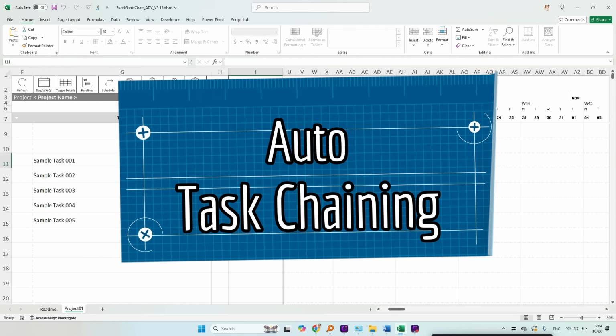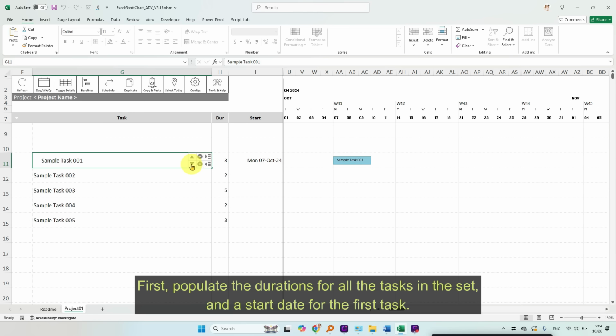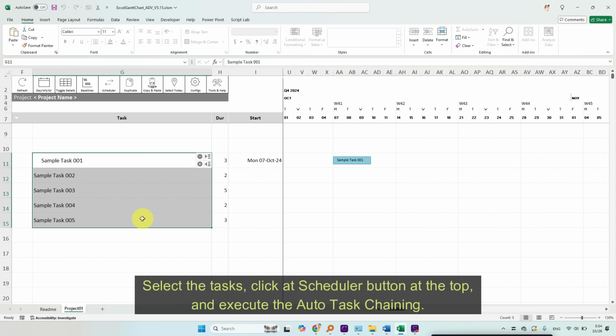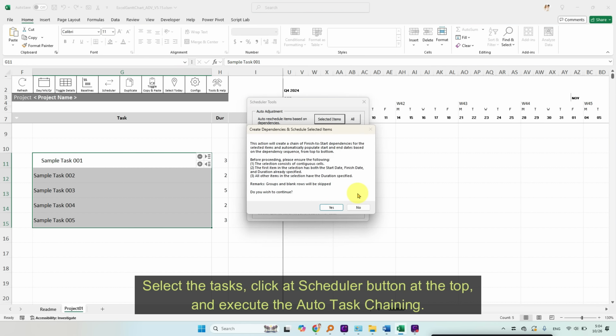Autotask chaining. First, populate the durations for all the tasks in the set, and a start date for the first task. Select the tasks, click at Scheduler button at the top, and execute the Autotask chaining.